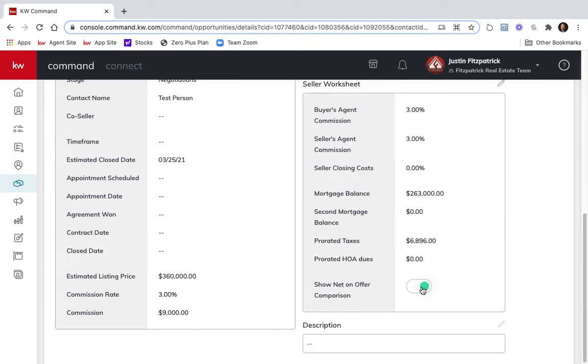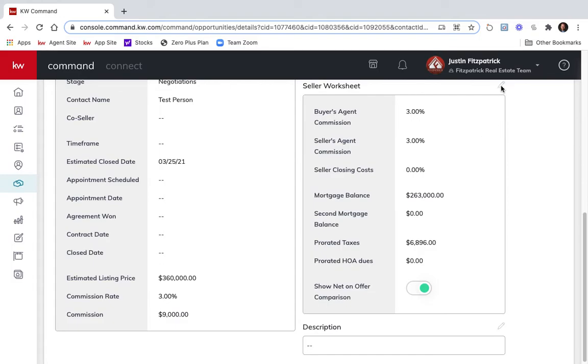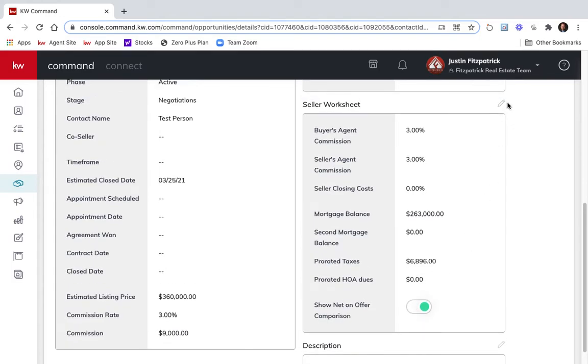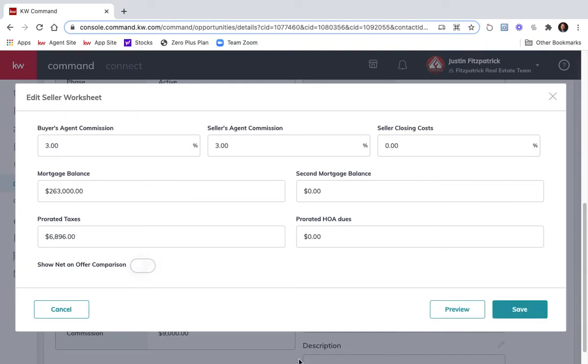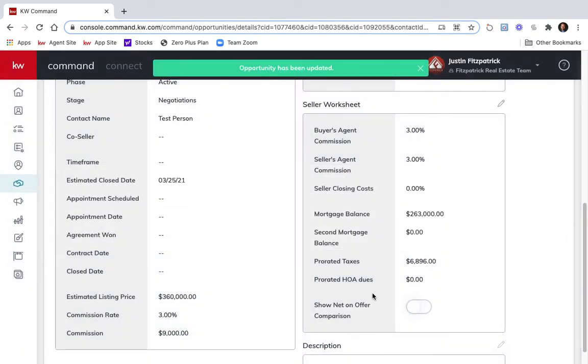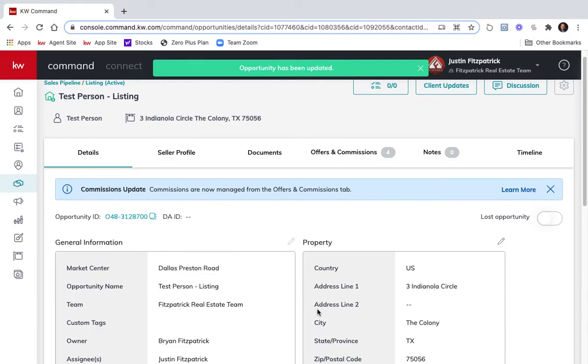And all you've got to do is select or unselect this. You click the little pencil here and then come over and select that right there. Now they won't get that offer comparison for the net sheet.